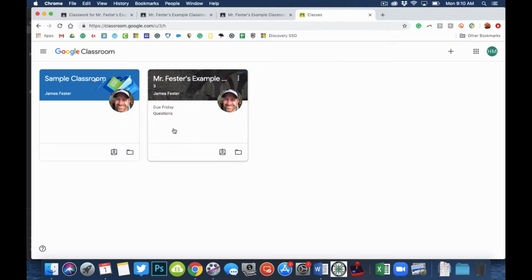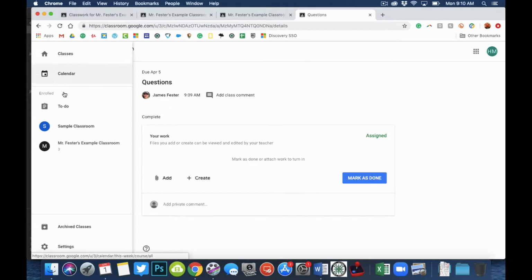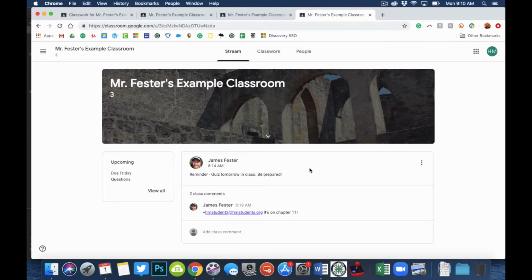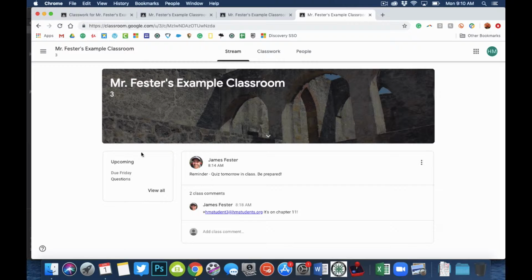And that's why it's really important to put dates on your assignments. Even if they're ungraded, you should put a due date, because then the reminder pops up here. So again, I'm in my student view right now. I'm going to click into the class really quick. Right here, you'll see on the upcoming wall, it has what is due next as a reminder.